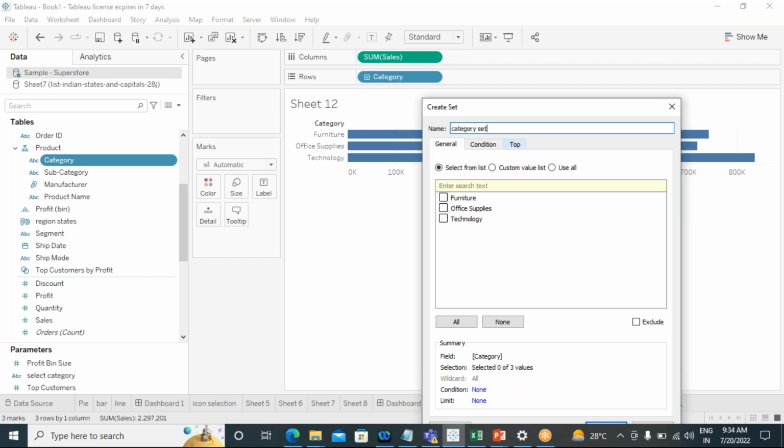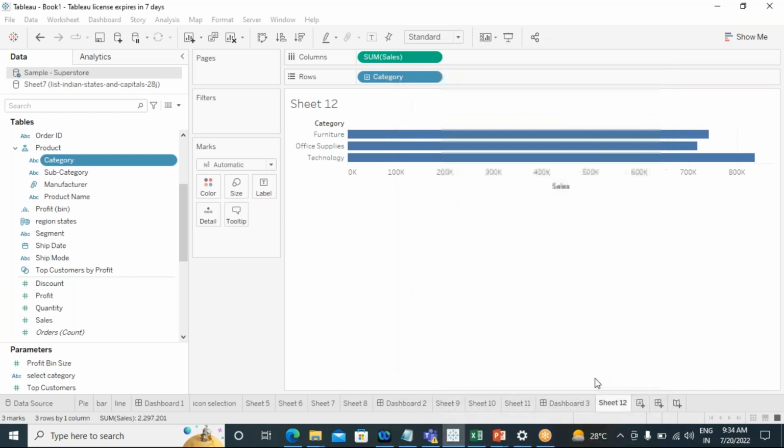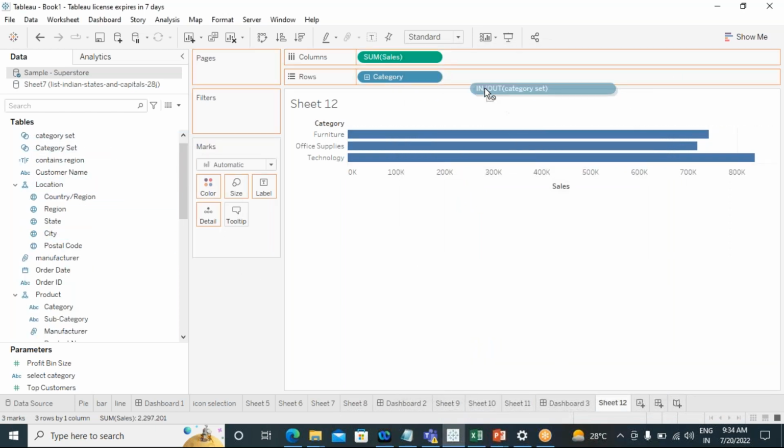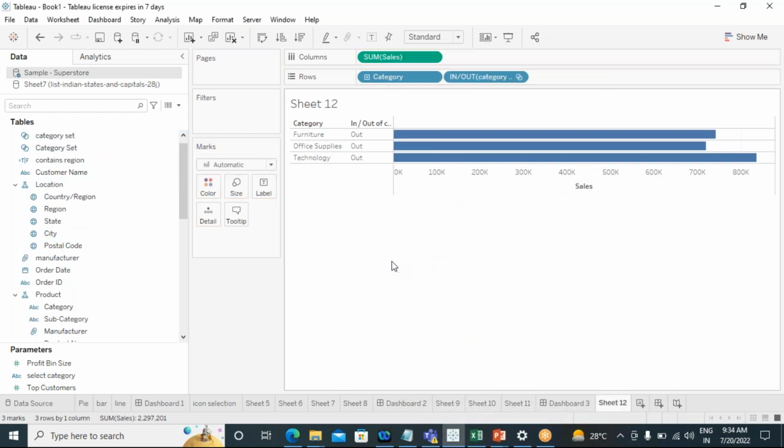Okay. Don't select anything. It's a category set. Click OK and drag the set next to the category. So far we haven't selected anything, that's why it's showing out. All are out. Okay.